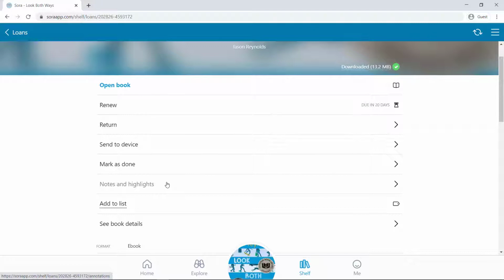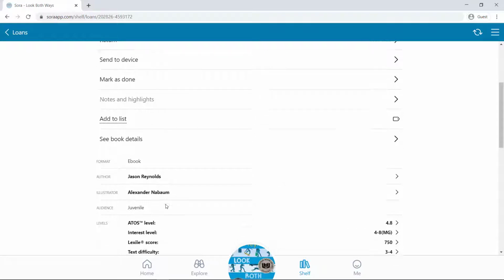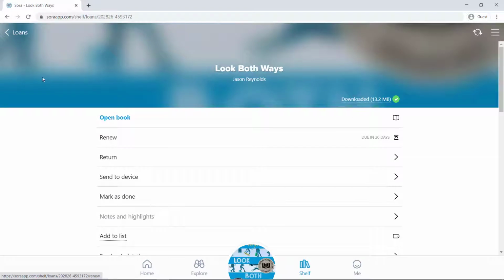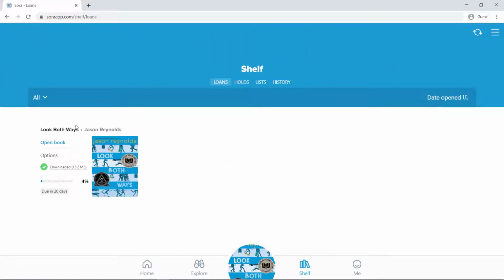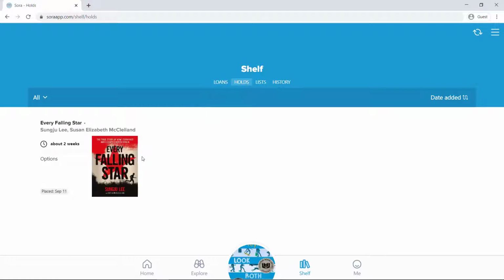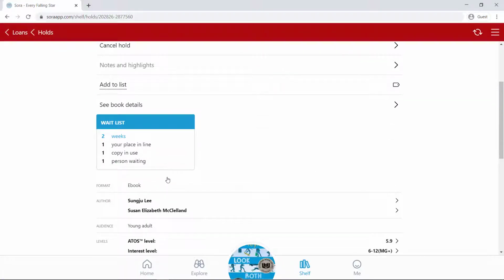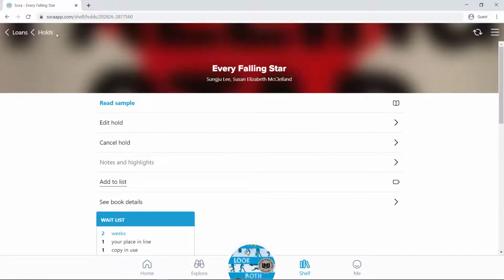We'll talk about notes and highlights in a future video. And then we can look at some other details about the book. And then if we go back to the loans page, we can check out our holds. You can see that hold we placed for Every Falling Star. If we check out options there, we could edit our hold or cancel our hold, and we can look at things like, okay, we're number 1 in line, we're the only person waiting. So you can check the status of your holds from your shelf, if you go to holds.